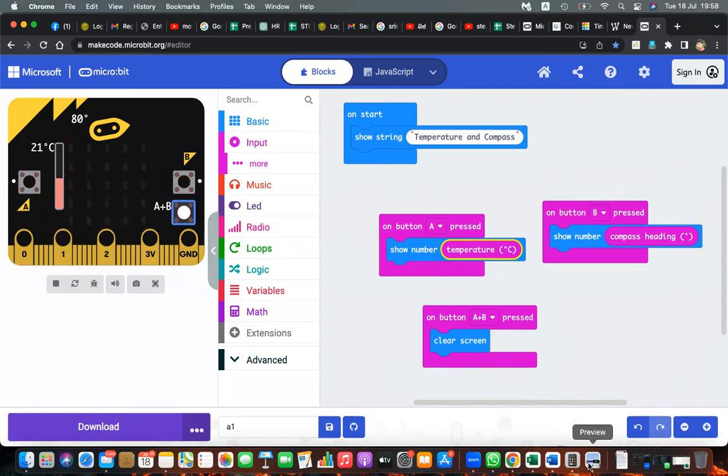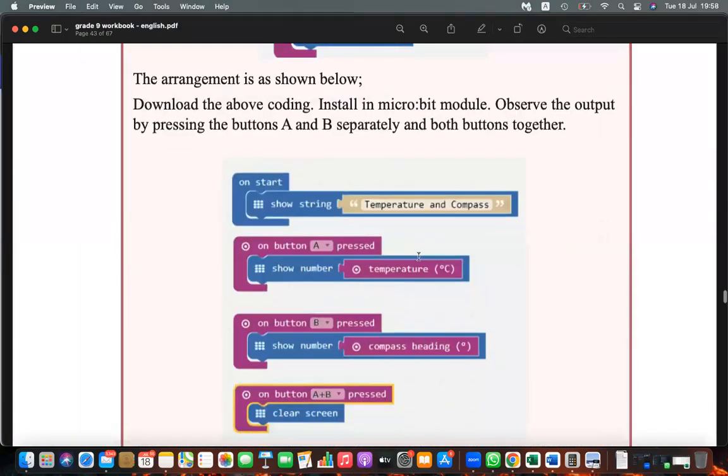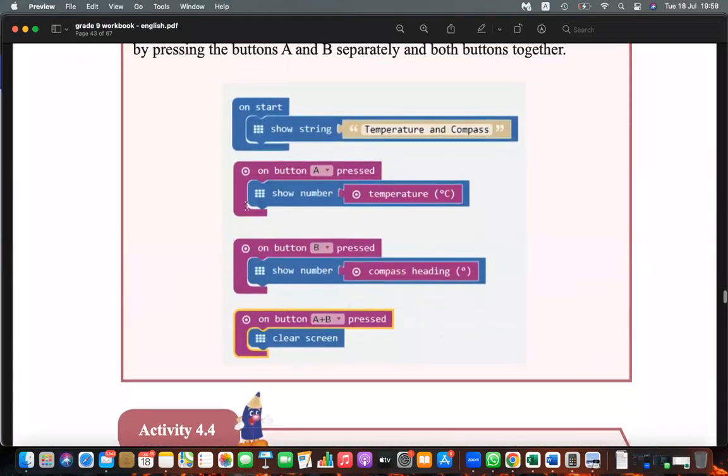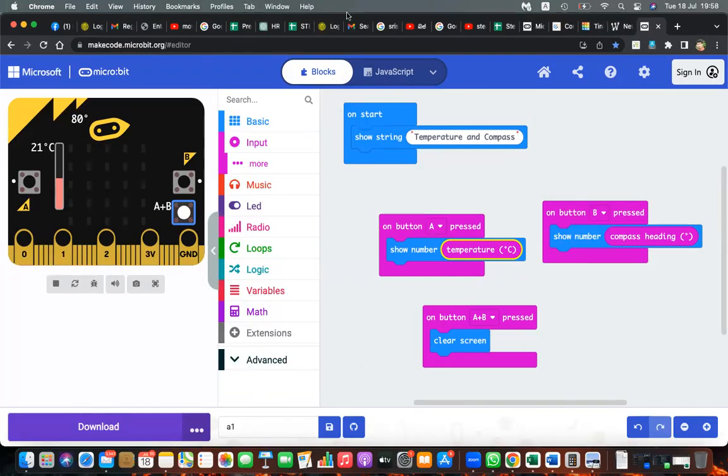Okay, this is the program. Again, please do this very quickly. So here, A press, B press, A and B both press. Very quickly do this because today we have to do the Arduino and sensors also. At least within the next 10 minutes we have to complete that. So do this quickly.